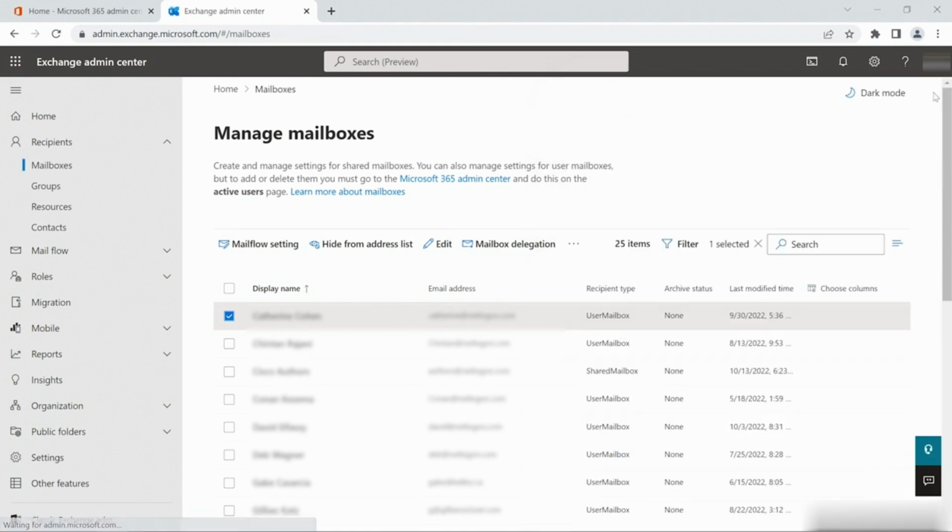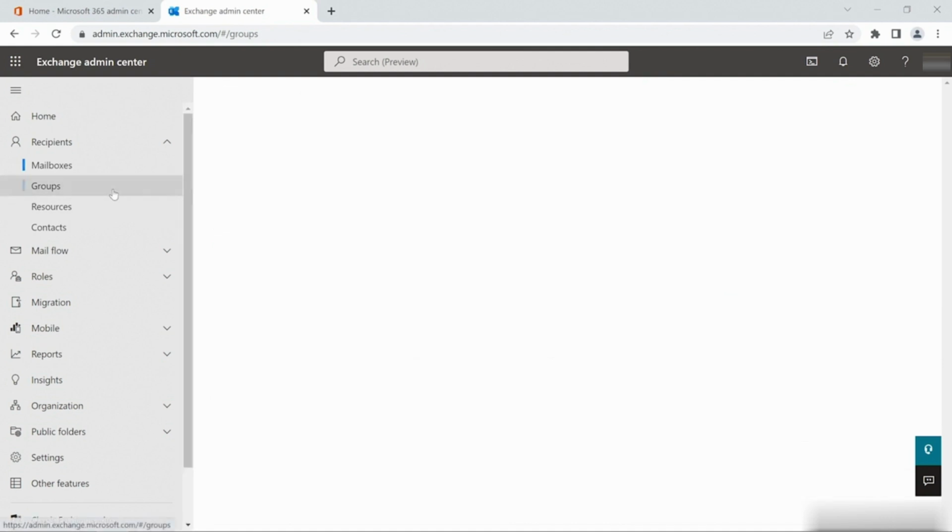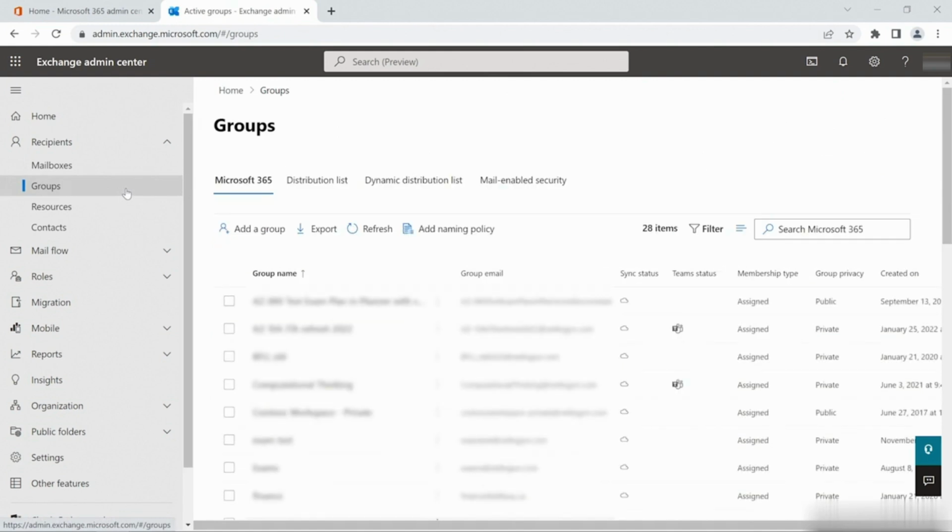If I have shared mailboxes here, by the way, you can also convert any mailbox to a shared mailbox, so that sometimes can be interesting as well. I have here my groups, which are all of my mail-enabled groups. So you notice that these standard security groups that don't have an email address are not listed over here.